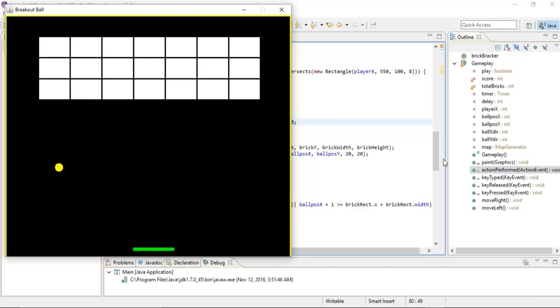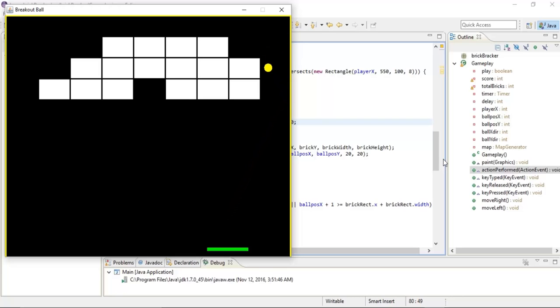Okay, let's run it, and I'm gonna press left arrow key so you can see that it's working. Wow, it's looking so amazing, and it's intersecting pretty well from the right and left direction.